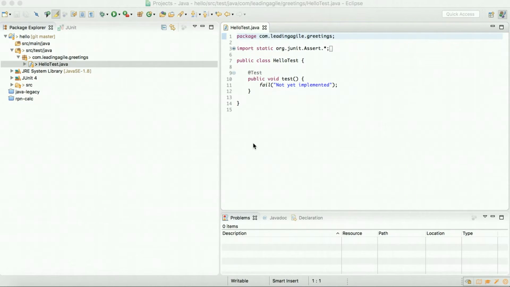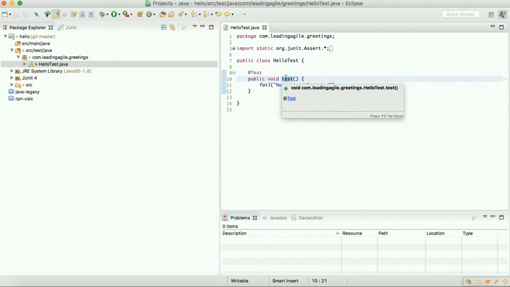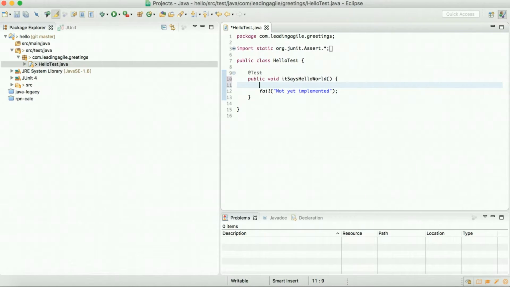First, I'm going to change the name of the method to be more descriptive. Let's call it saysHelloWorld. I think that's a little more descriptive than test. Now I'm going to instantiate an object of type Hello. This will be the subject of the test.